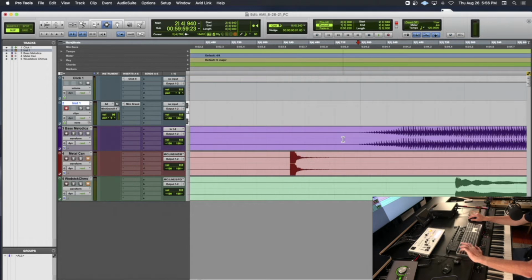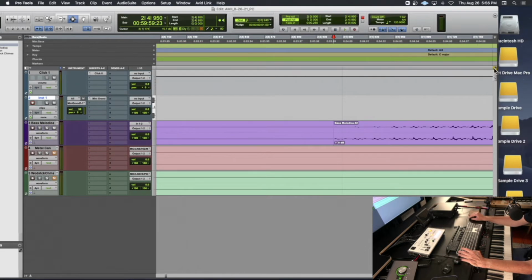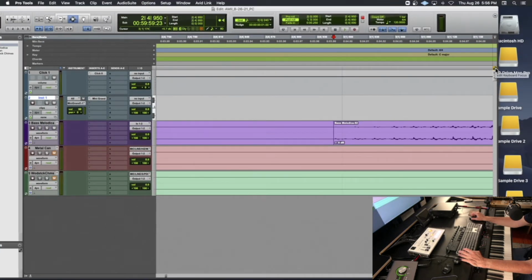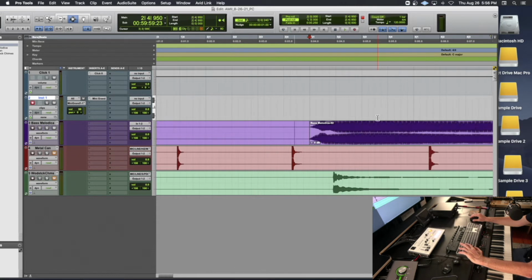But I'm just going to readjust that over to here. And then I'm going to do Command E and separate that out. Or if you've got A and Z turned on, which is your keyboard focus, that's the A and Z up here on the upper right-hand corner, then you can just hit the letter B and it will do the same thing.